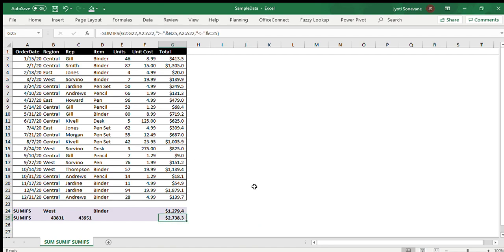And a very important tip for you guys: you should always start with the start date, or the lowest date, first, and not start with the end date, because it is going to give you incorrect results. So you should always start with the start date in criteria range number 1, and then the end date as the second criteria.